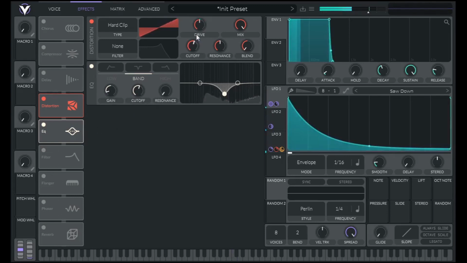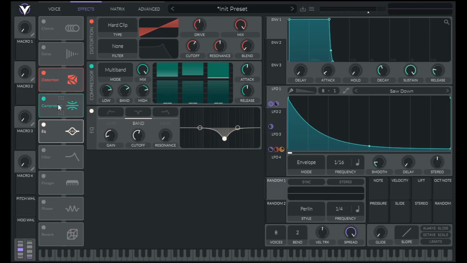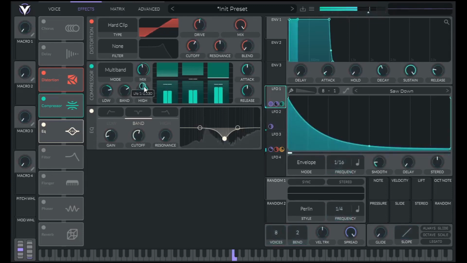Next thing I want to do is enable the compressor. Where is it? Yeah, here it is. Compressor after distortion. And I'm going to control this mix with this one. LFO 1.